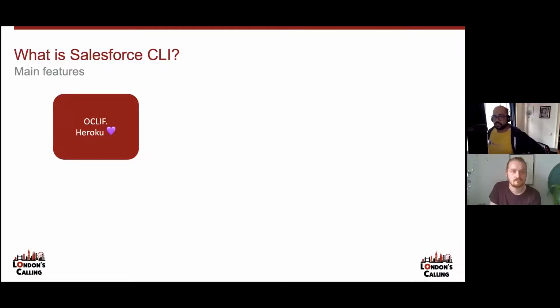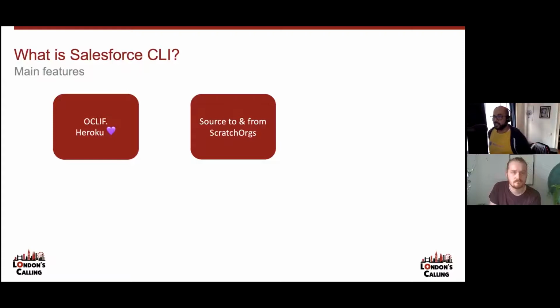Again, the next thing about the CLI is you can deploy code to a Scratch org, or you can pull from Scratch orgs. So let's say you did something in the Scratch org, you made a metadata change, you can go ahead and pull it. The next one is related.